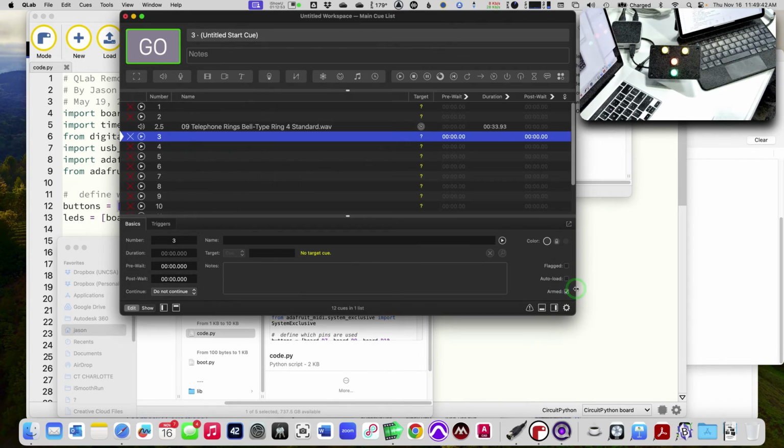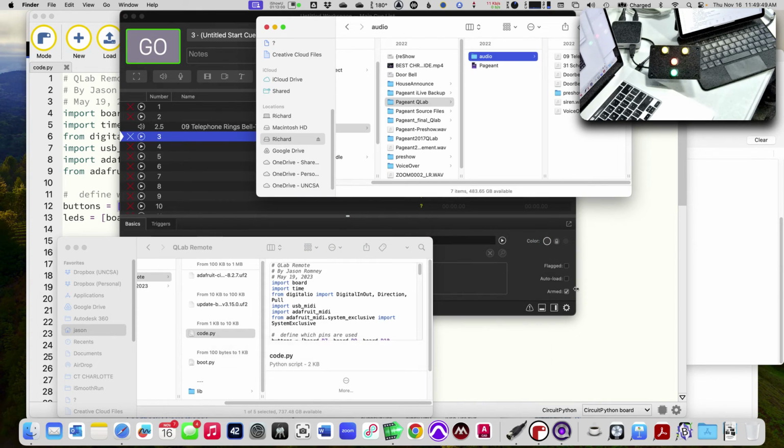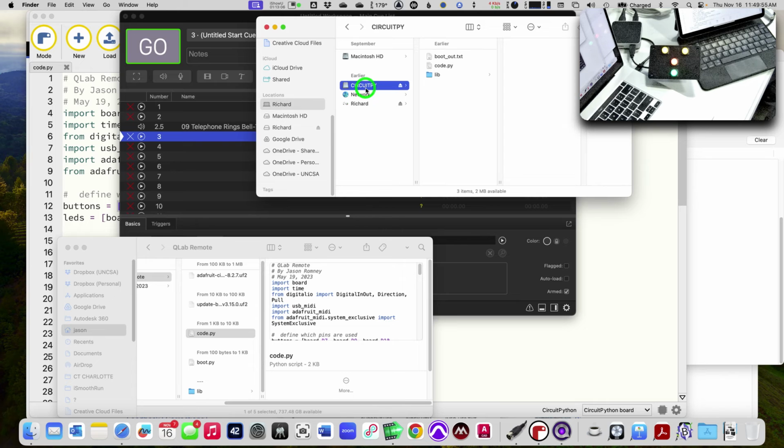Now, there is one last thing that you may want to do, which is that if you look here, my QLab remote is still showing up as a USB drive, which maybe would not be the best idea. Yeah. I mean, actually, if it's ejected, it doesn't matter. It'll still work.